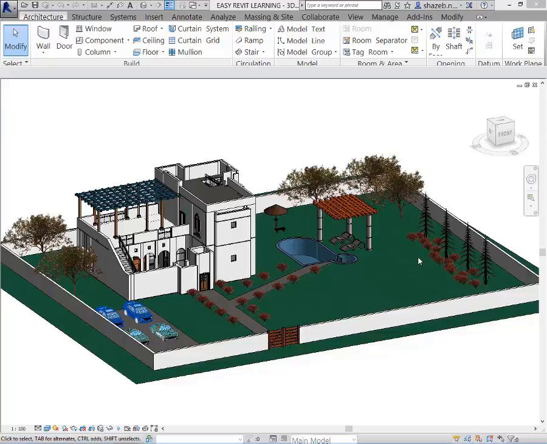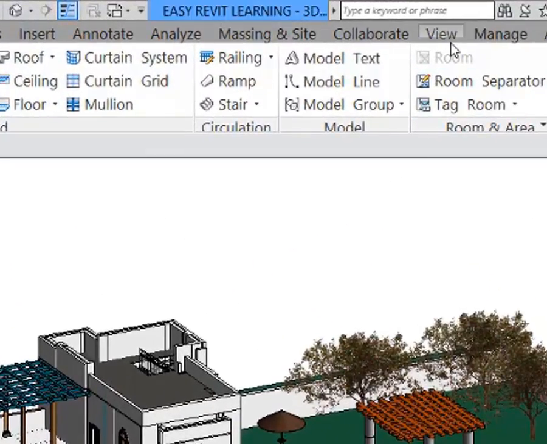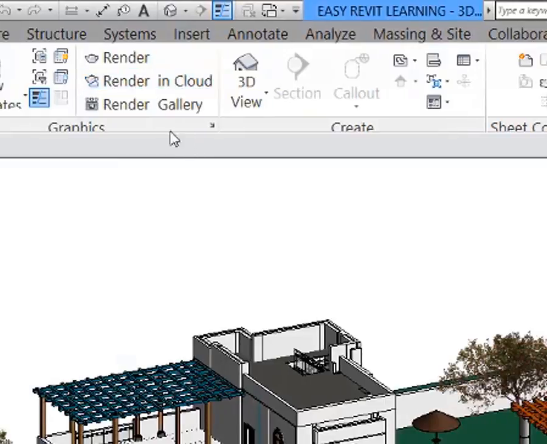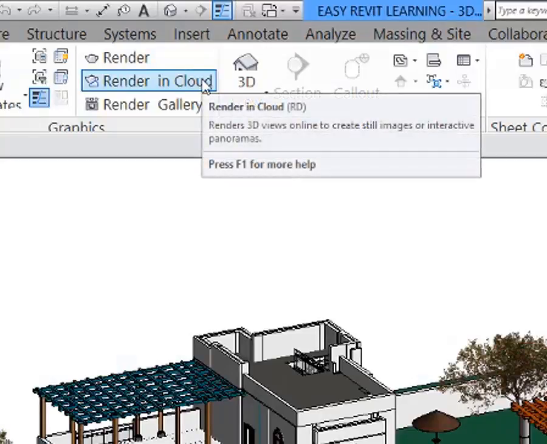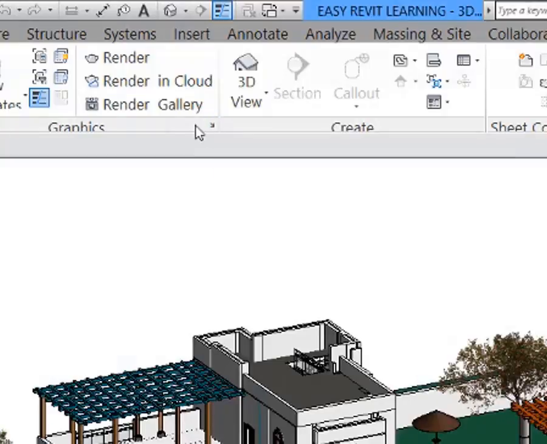In the above section we have the View tab. Click on View and you will get these rendering options. You have three settings here: Render, Render in Cloud, and Render Gallery. If we use the Render option, then you can render your model in Revit software. If you use the Render in Cloud option, then you can use the Autodesk cloud server to render your 3D model. And whatever you have rendered, for checking the images, you can go through this Render Gallery.